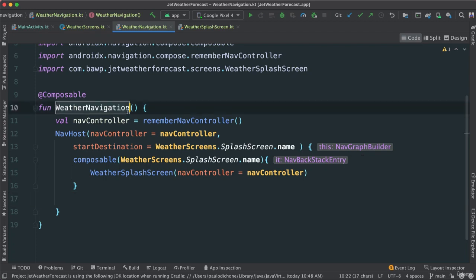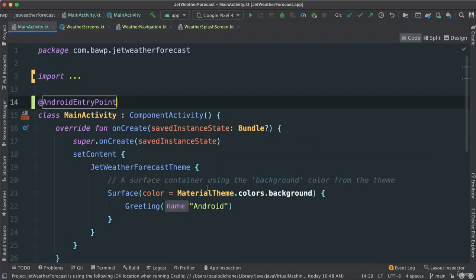So we have our weather navigation. You can see that we haven't used it anywhere. So how do we use that? Well, we have to go to our main activity. This is where everything is called, per se.